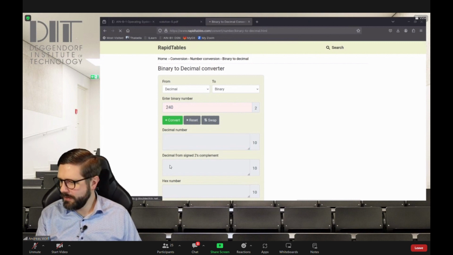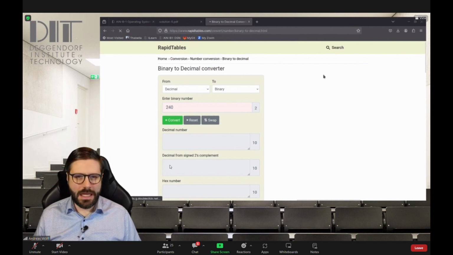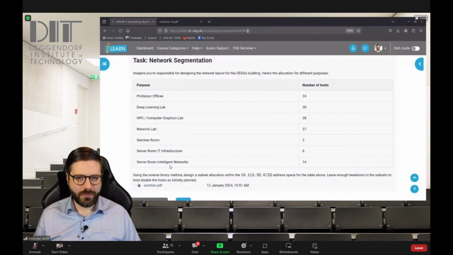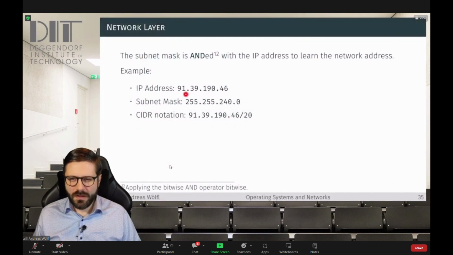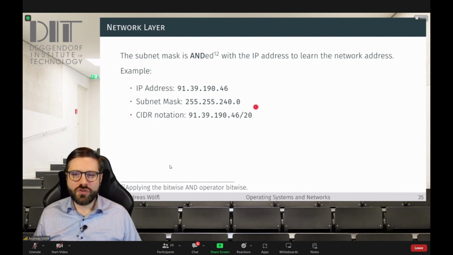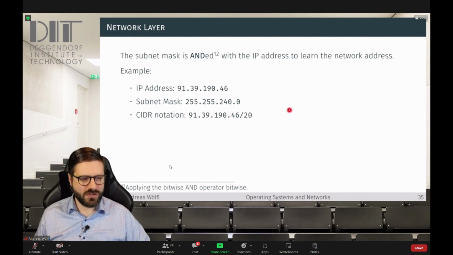4 times 1 and 4 times 0. So this binary number equals 240 in decimal. The top one is binary, the bottom one is decimal. So if we have 8 in the first octet, 8 in the second octet, and 4 in the third octet, the number of ones in the subnet mask is 20. So we have a prefix of 20. To express this in a notation, we separate the IP address with a slash and the length of the prefix, which is 20.